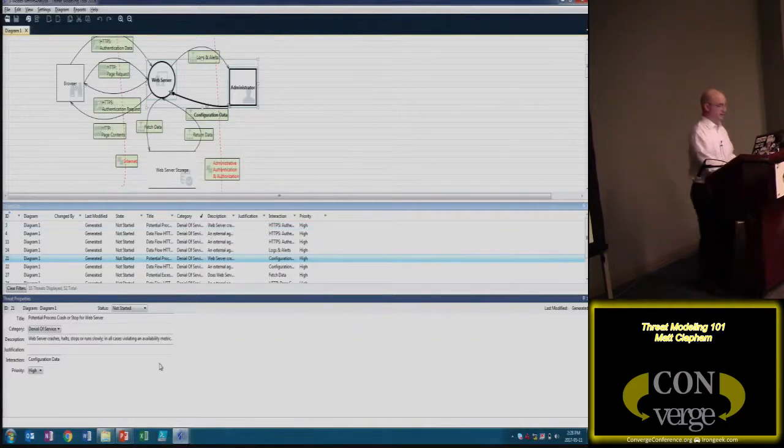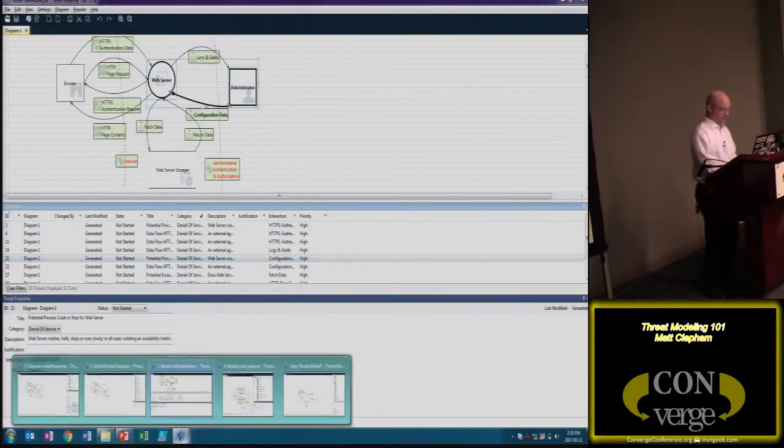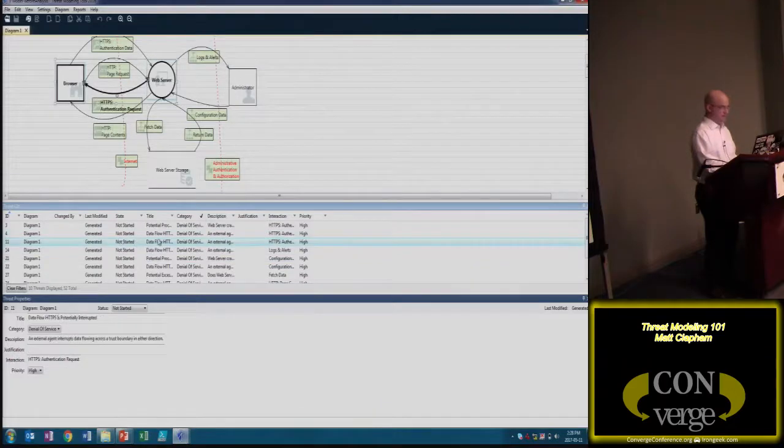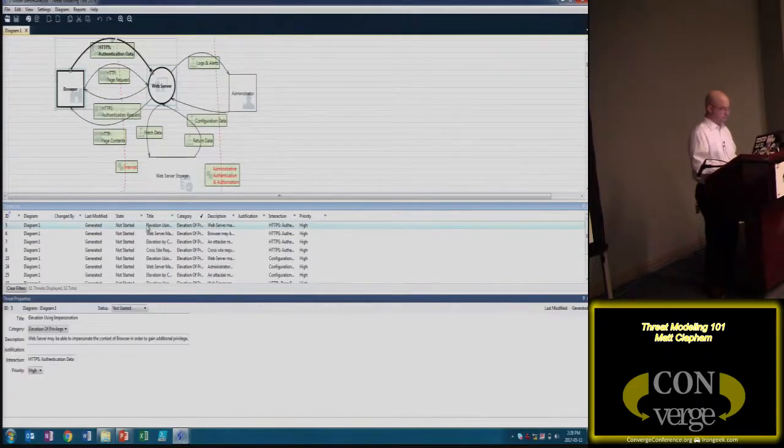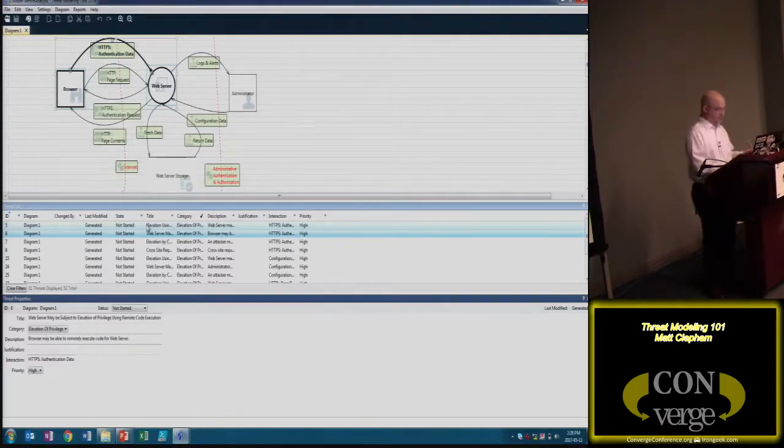this pre-analysis, right? So now we can look at some threats. So let's take, I'm looking at specifically denial of service ones. Let's look at my favorites, elevation of privilege. So here we have something like, there's the ability of the web server to impersonate the browser to some degree. We might be able to have the browser try to remotely execute code.